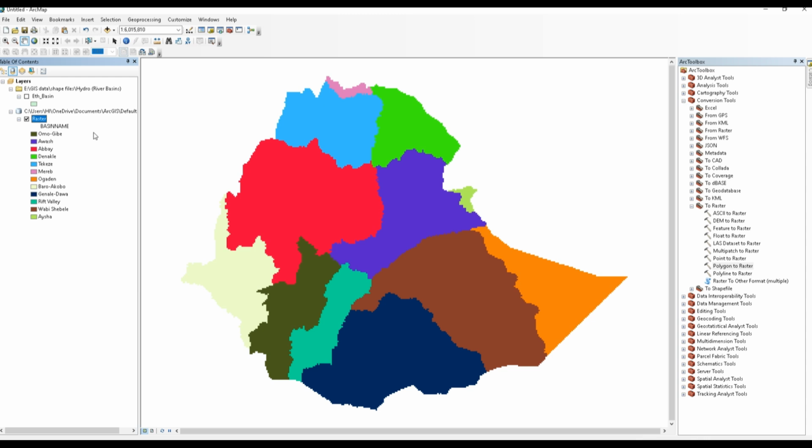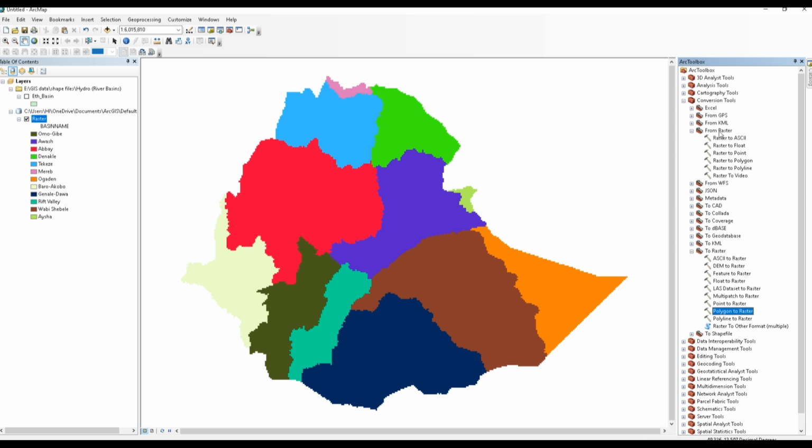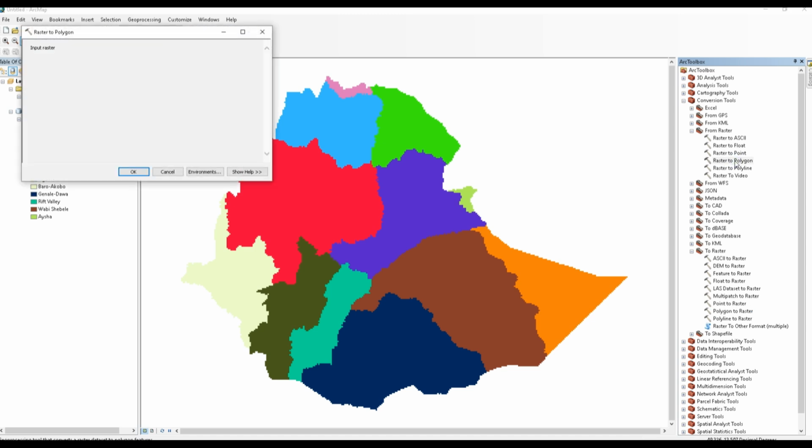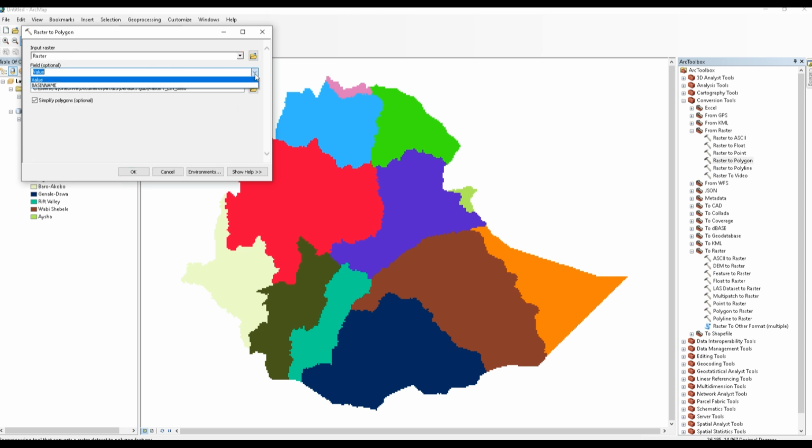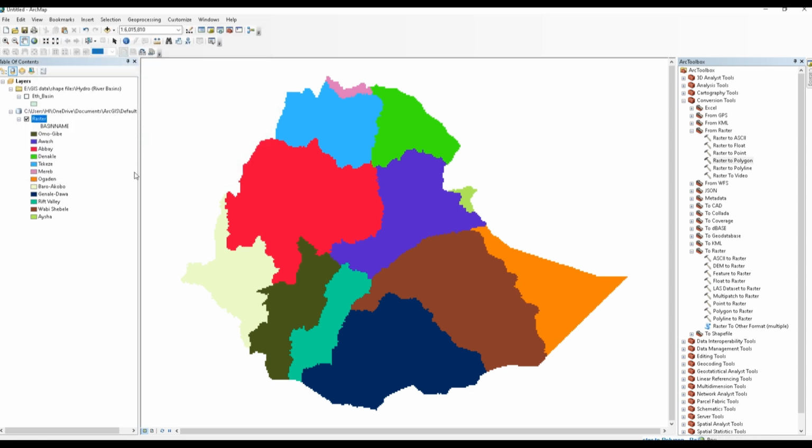The second process is converting this raster to a vector. Go to the Conversion Tools. We are going to convert from raster to polygon. Double click Raster to Polygon. The input raster is the raster, and I want the field to be based on the basin name. You can check your output folder, click on OK.